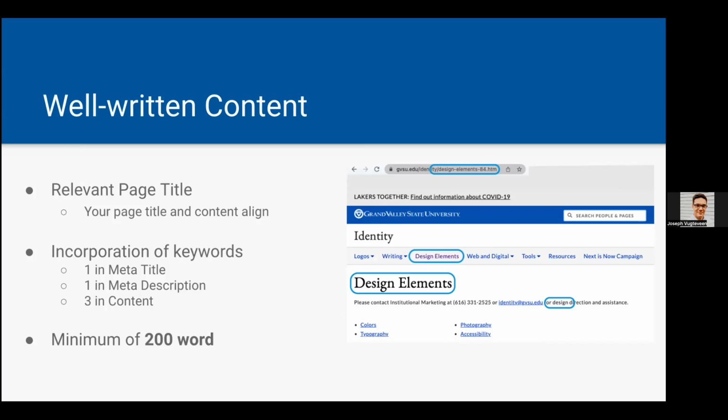Page should be a minimum of 200 words. If it's not, Google says it's light on content. It also doesn't like that. So a couple quick things: three to five keywords in your content, 200 words, include a meta title, include a meta description. That's a quick start. Those are three things right off the bat that you can do that will instantly bump your page up. You're going to tell Google what they want to know with three quick steps.